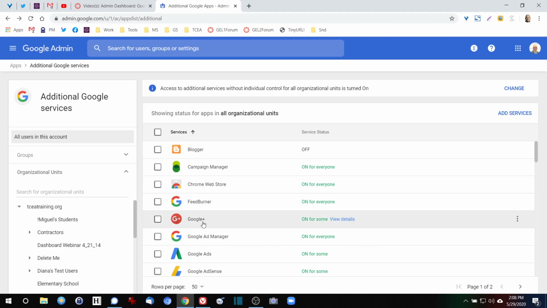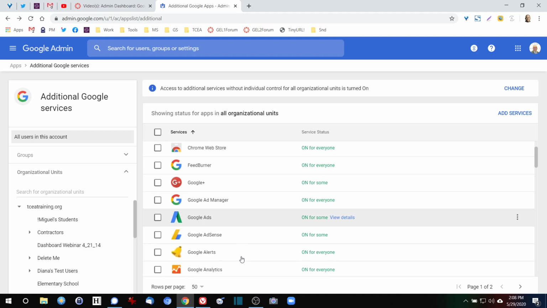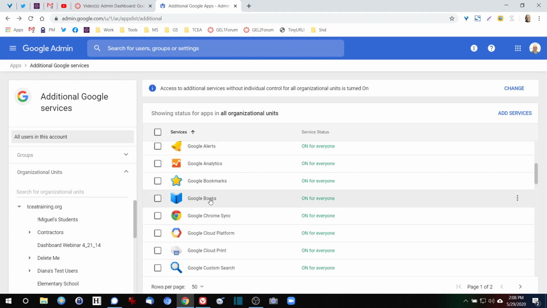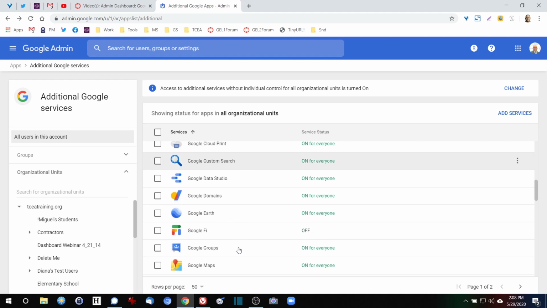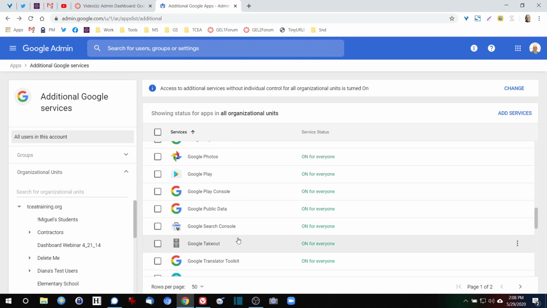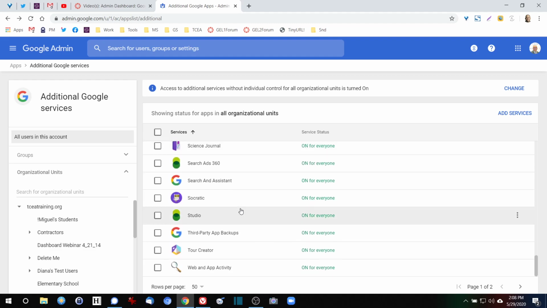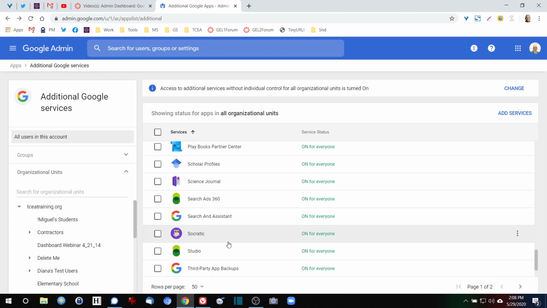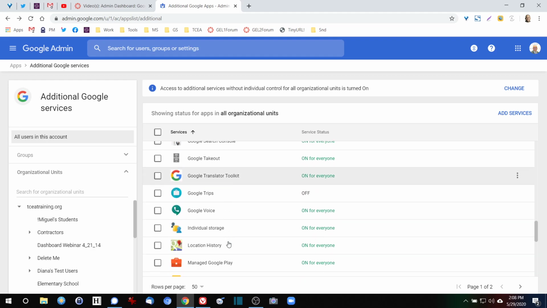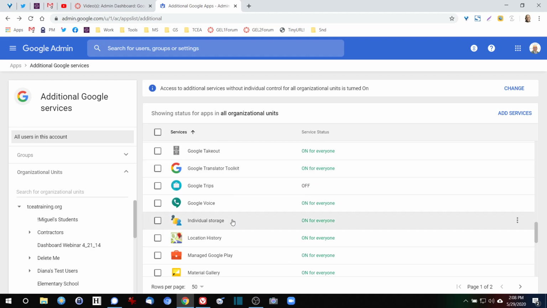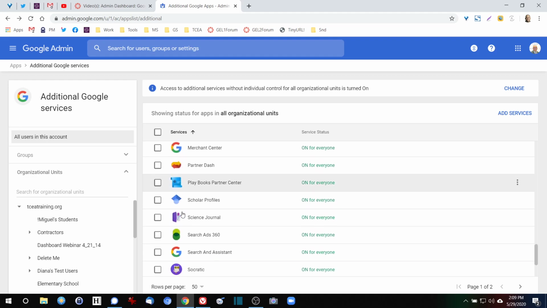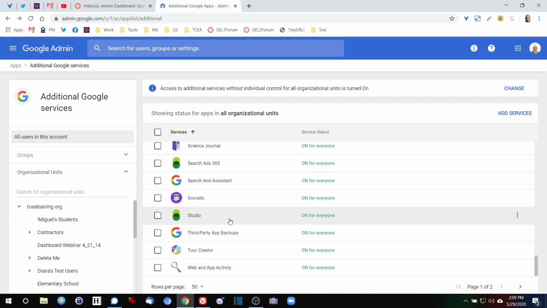Google Plus, which I probably wouldn't steer people to. Google Ad Manager, Google Ads, Google AdSense, Google Alerts, Google Books, Chrome Sync, Cloud Platform. There's a lot of extra services here, including Google Photos, Google Play, and you can find quite a bit here. So take some time and go through this list and become familiar with it enough so that if someone says, we want to turn Google Voice on for everybody, what is that going to involve? You'll be able to come over here and turn on Google Voice. You may also want to check to see how much that costs and whether it's free through another provider.